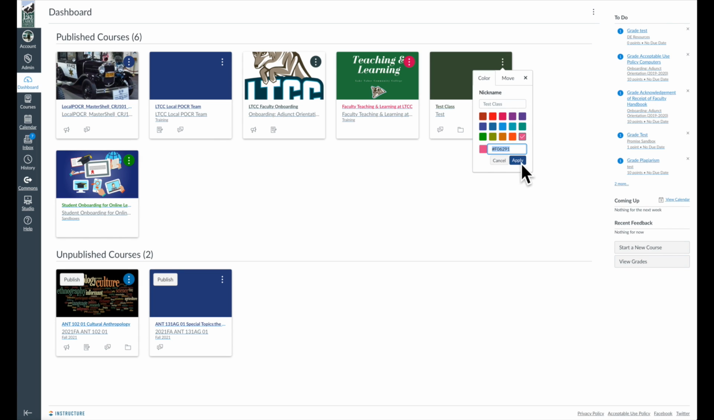I could choose the color number. I don't know if that's the Pantone system, but whatever that number code is, if you want a specific color, you could look that up and hit apply. In this case, I could just choose the color that I want, hit apply, and it changes the color.